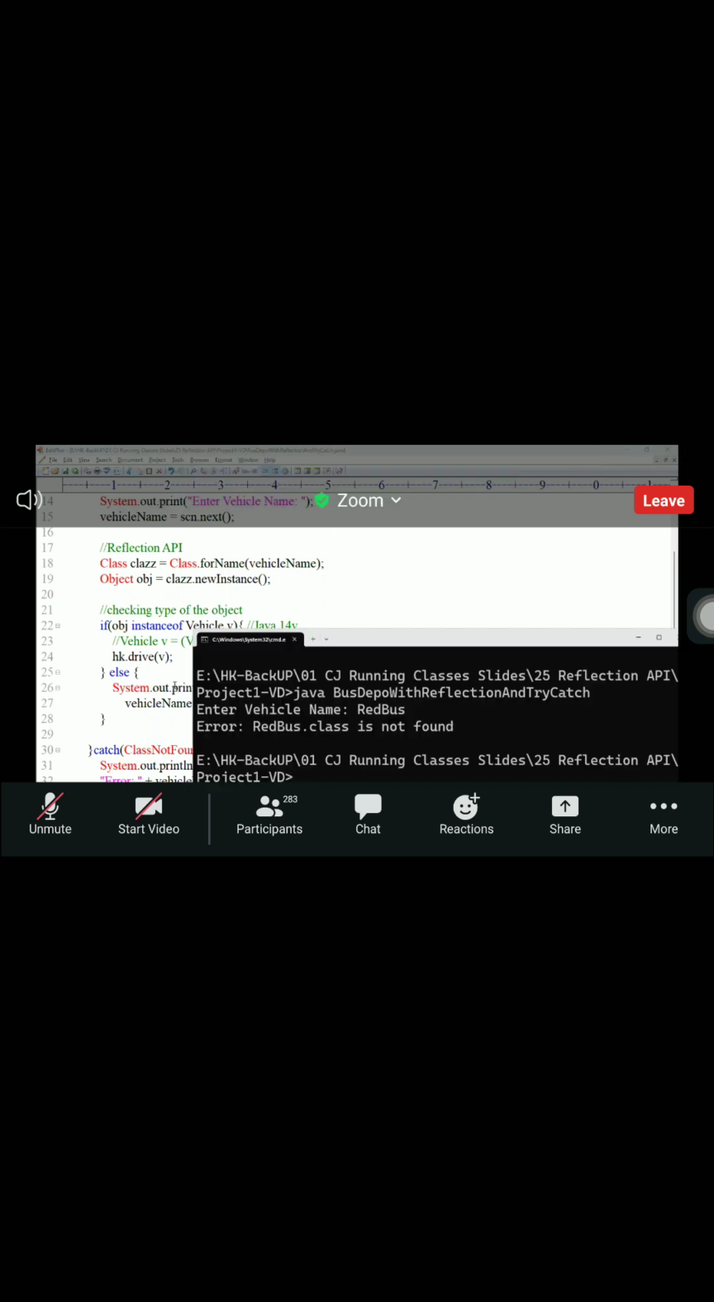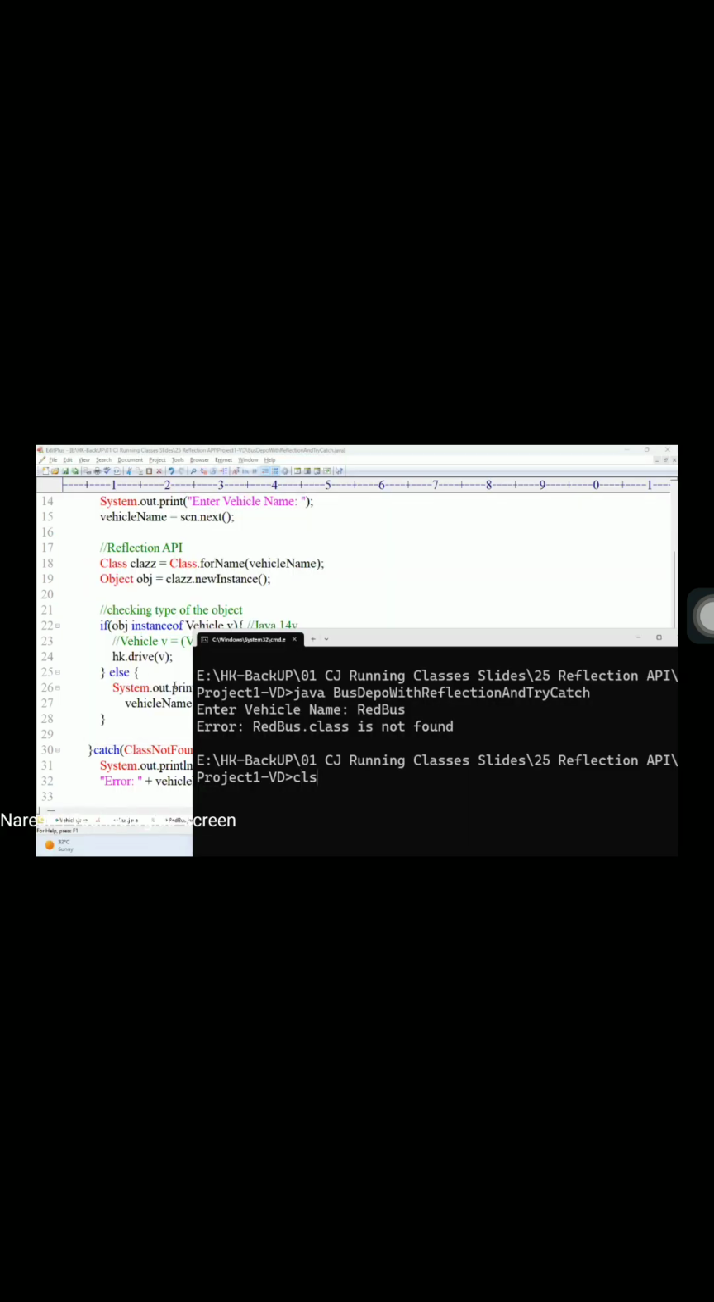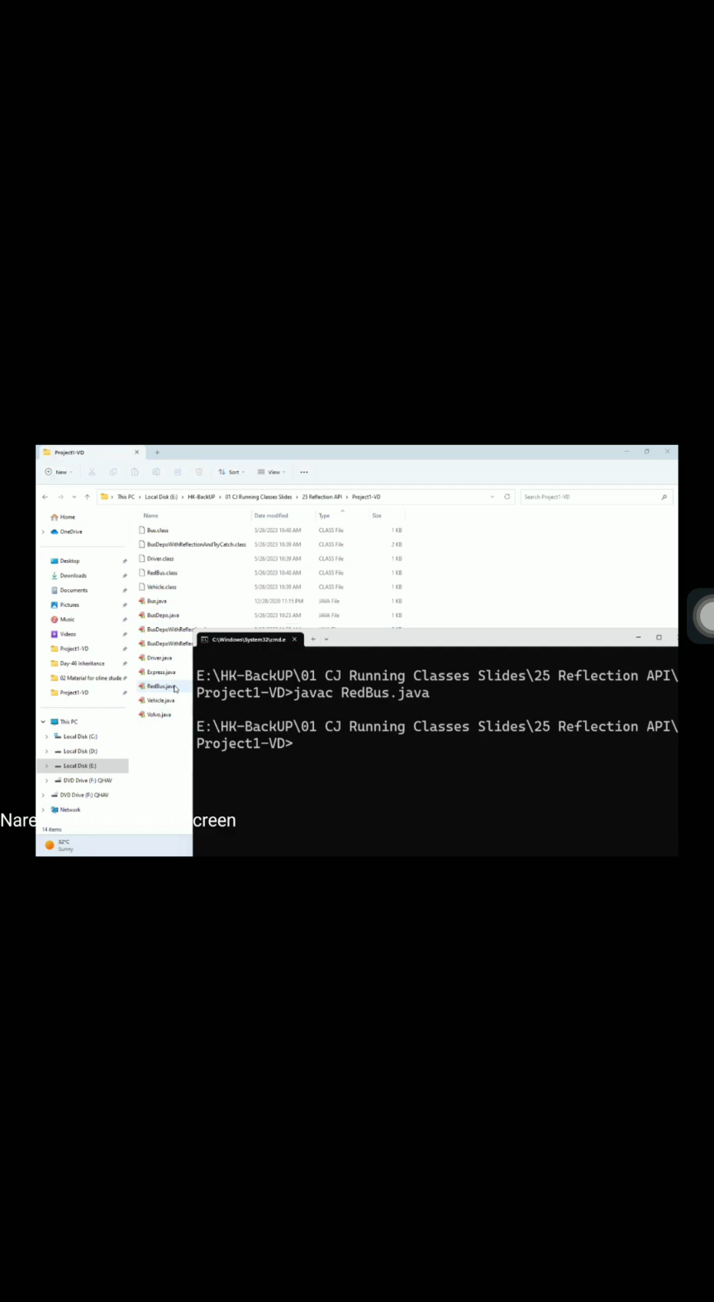Everyone understand? Next. Now, if you want to load a class with Class.forName, what is the rule? The .class file must be available. Now, the Redbus .class file is there. Now I am giving java Redbus. Sorry.